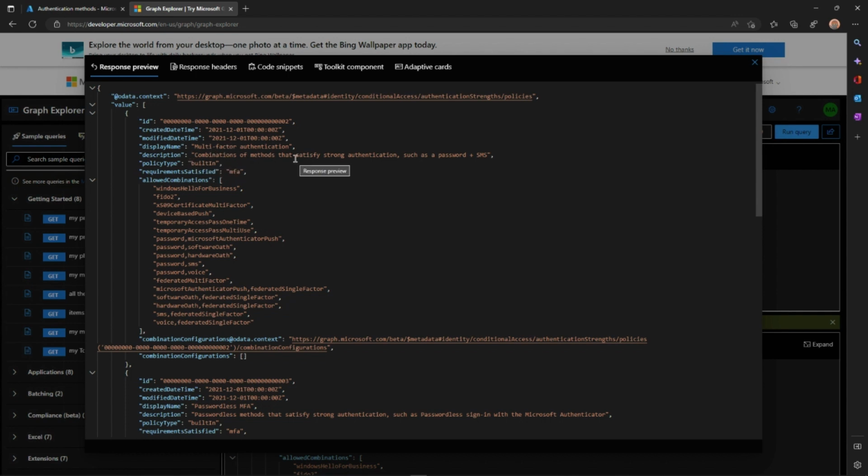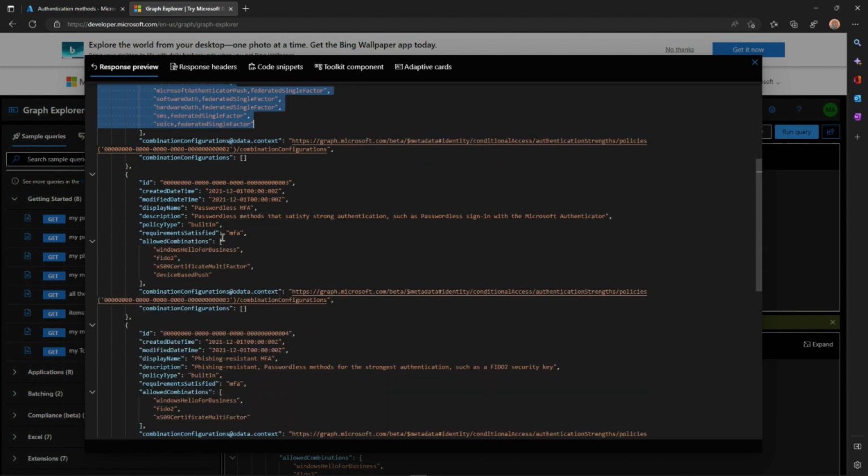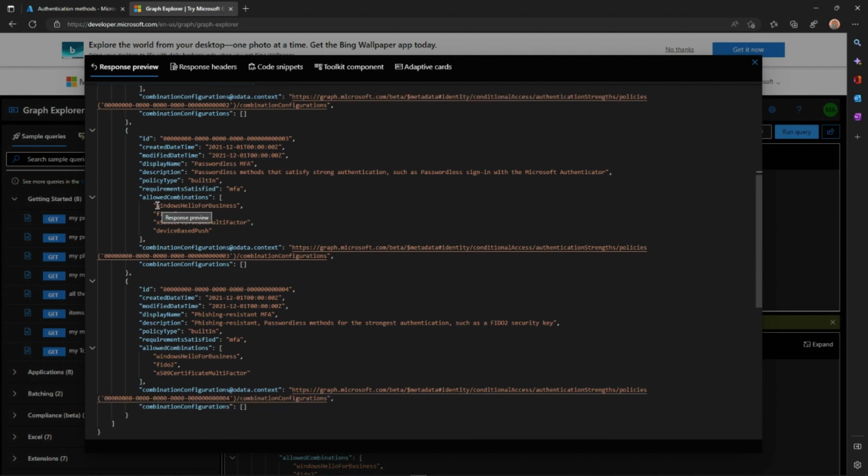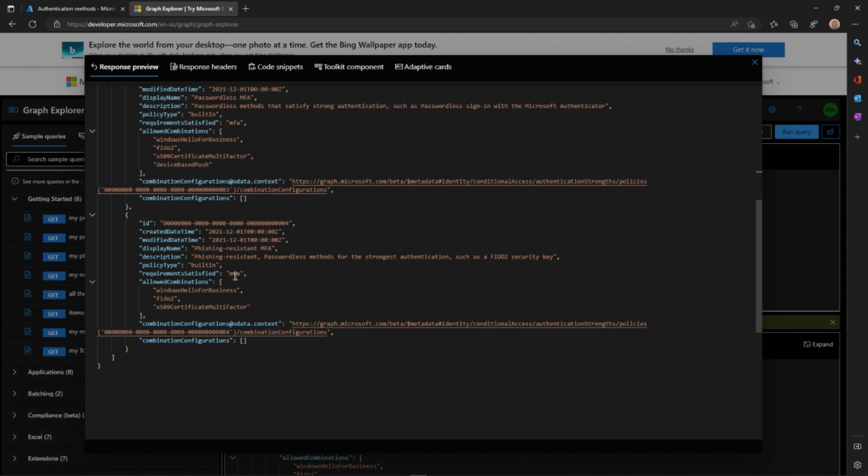It's a combination of methods that satisfy strong authentication, such as a password and SMS. And it lists the authentication methods here from strongest to weakest. Then further down, we've got the passwordless MFA. So that includes Windows Hello for Business, FIDO2, the X509 certificate MFA, so certificate-based authentication, and device-based push, which is the phone passwordless sign-in or passwordless phone sign-in.